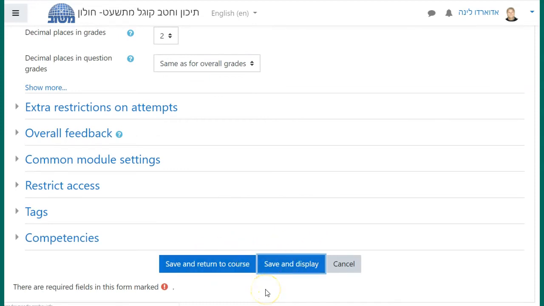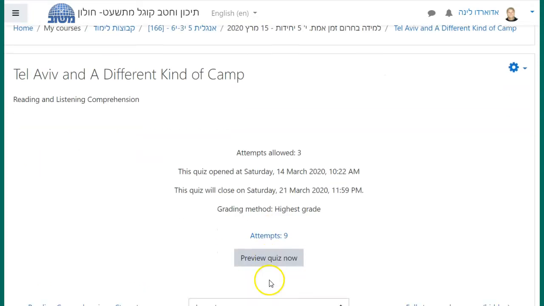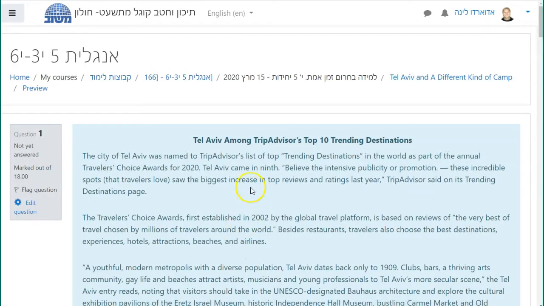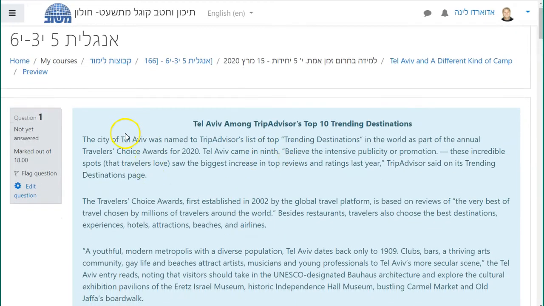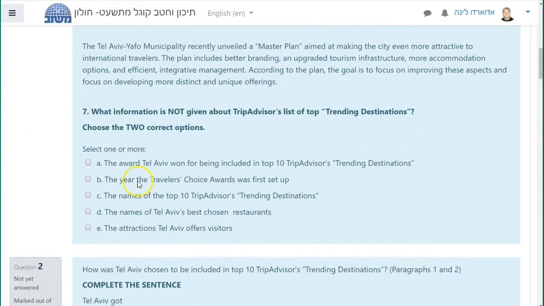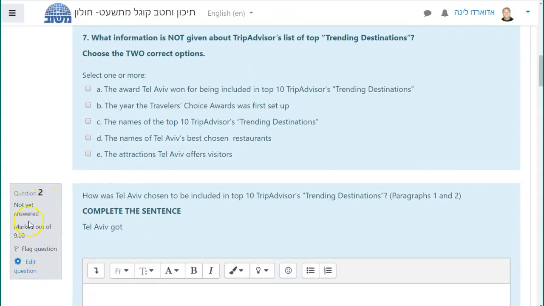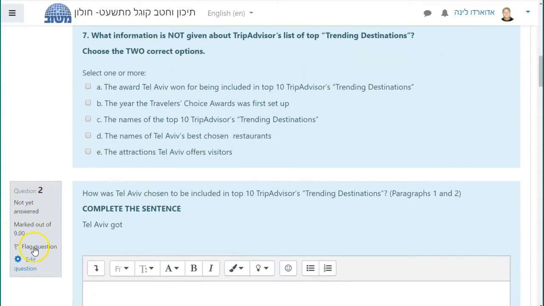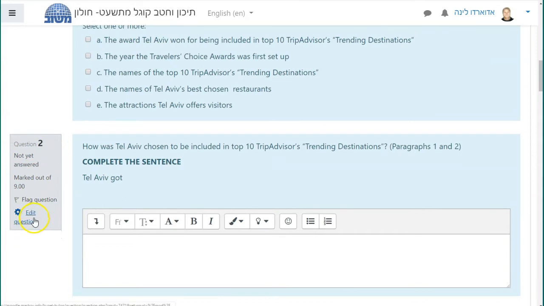I will display the test now. By the way, there have been 9 attempts so far. This is the text, and I asked the first question right under the text. It was a multiple choice question which allows for 2 correct options. Notice that next to each question you have the value of that question and you can edit it. In order to have pupils write text, I could have chosen short answer or essay.